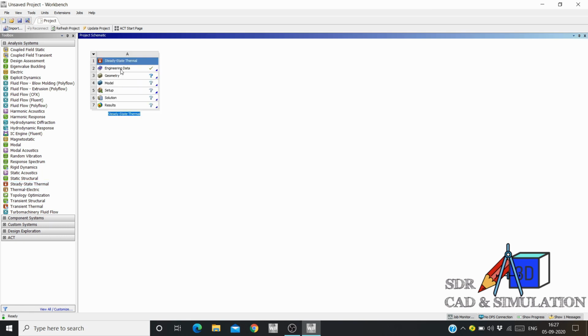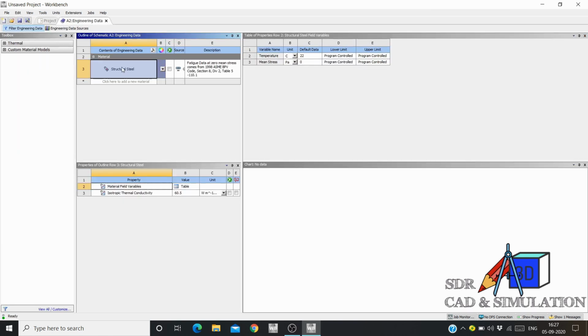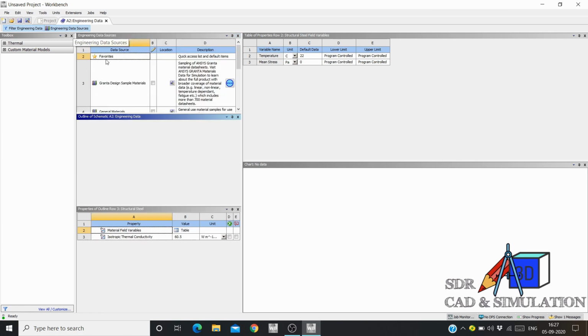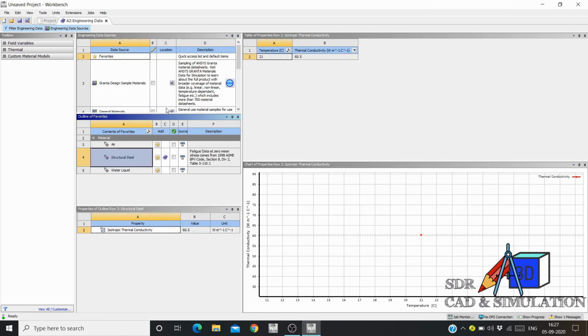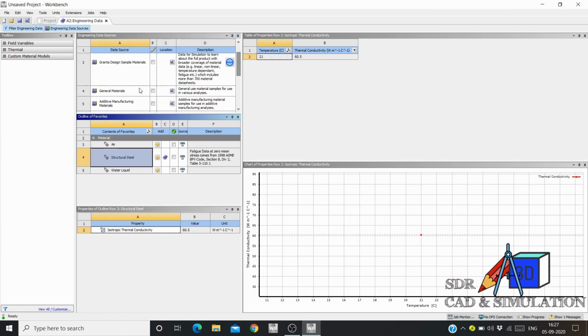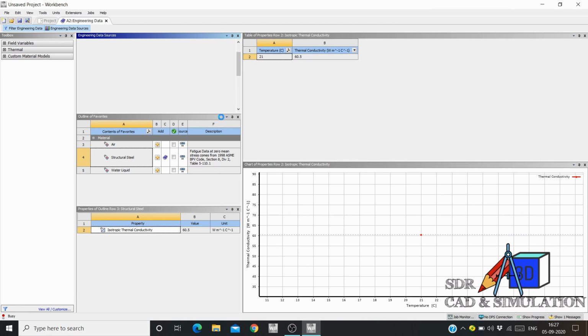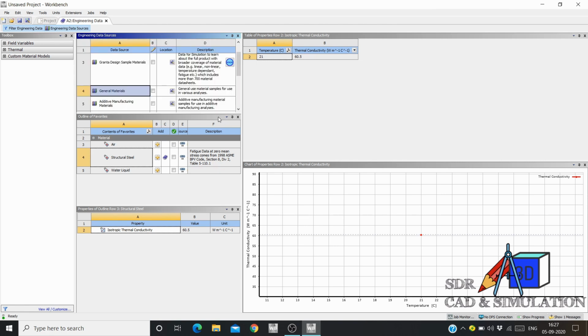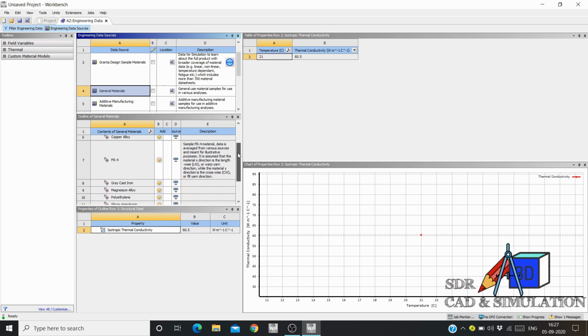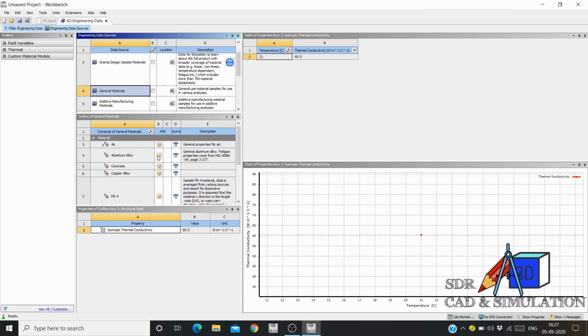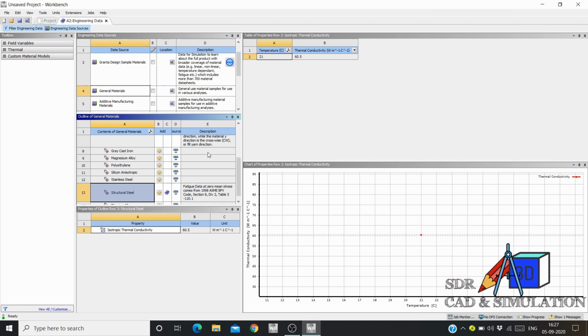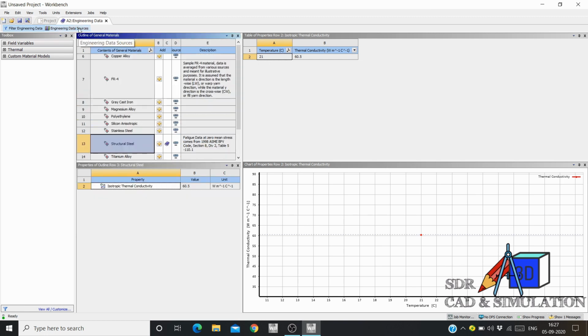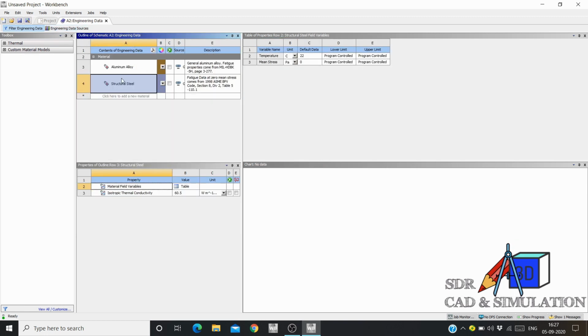Now click on engineering data. In engineering data, go to engineering data sources. In engineering data sources, go to general materials. From the general materials, we need to scroll up and select the aluminum alloy. The pistons are usually made of aluminum material, so I am selecting aluminum alloy for analysis. Close this engineering data sources and close engineering data.